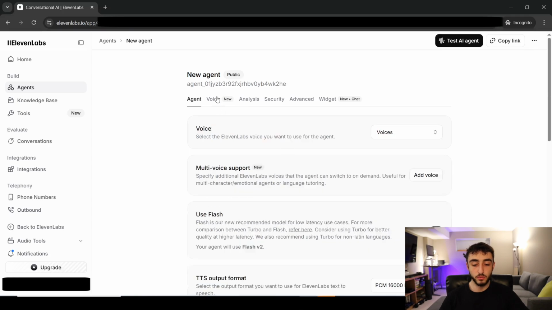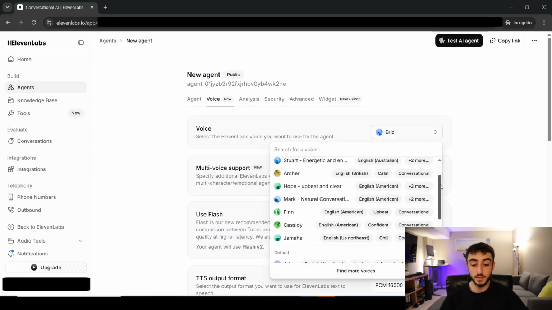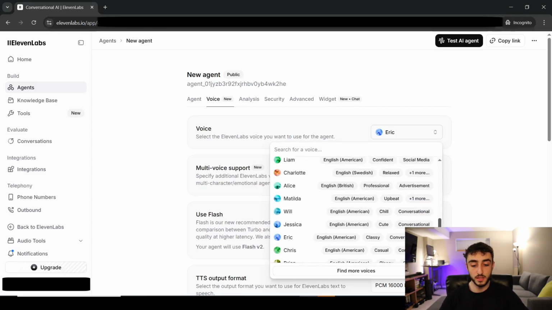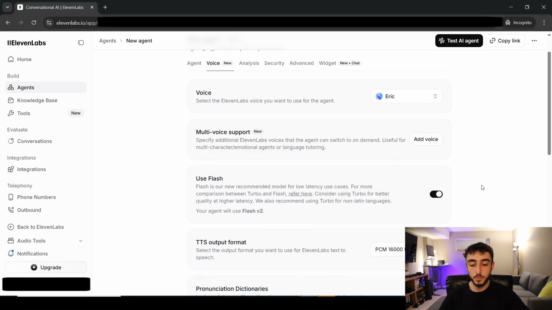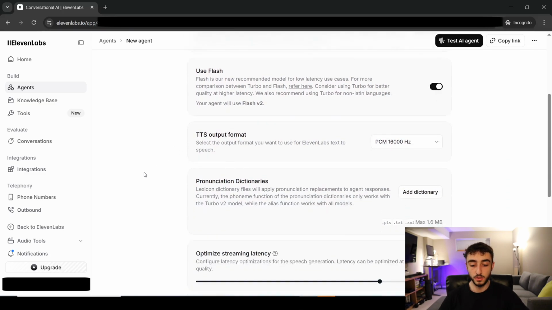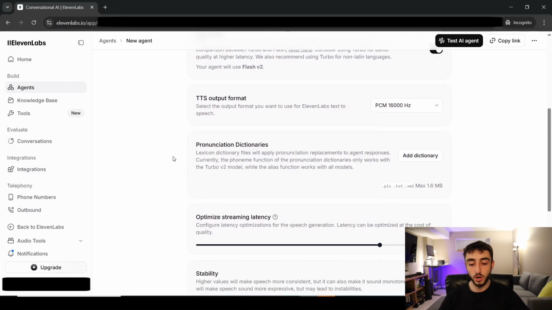Next, we're going to head over to the voice tab. Over here, we can select from a long list of preset voices that ElevenLabs already has. ElevenLabs has the best voices in the market, so this is already a great selection. But one feature that some people might like is the voice cloning feature. So you can clone your own voice and use it as the voice of your AI agent. You also have pronunciation dictionaries. So if there's words that your AI struggles with, you can add the pronunciation into this section to make sure that it doesn't get it wrong during calls.